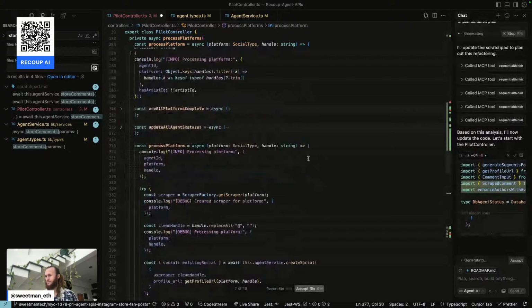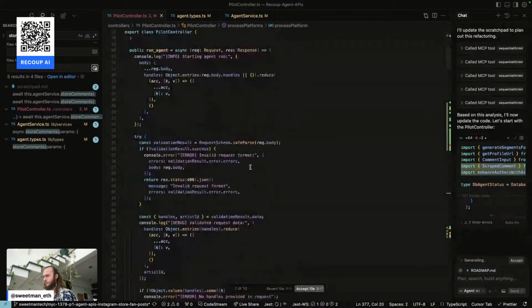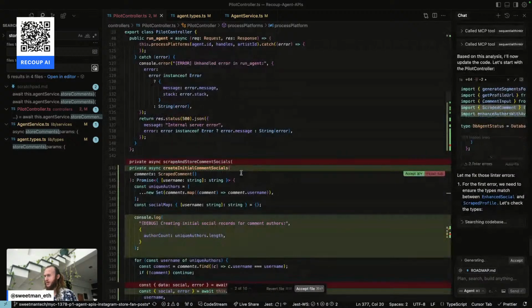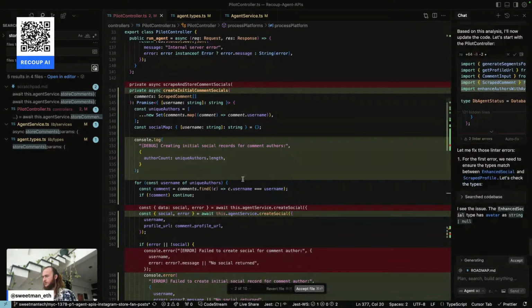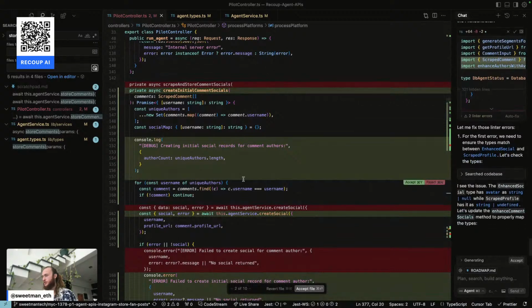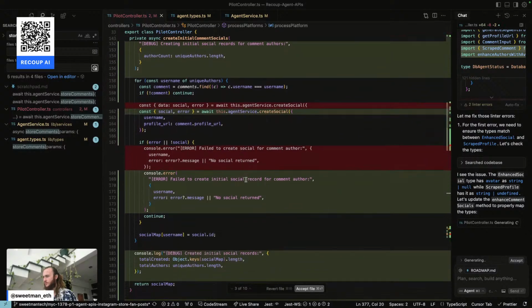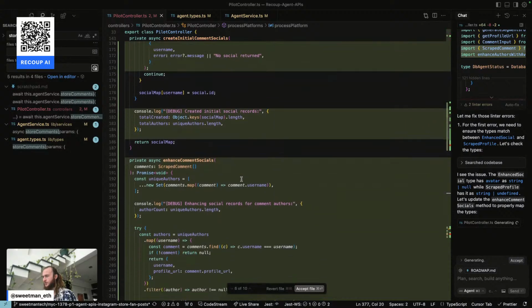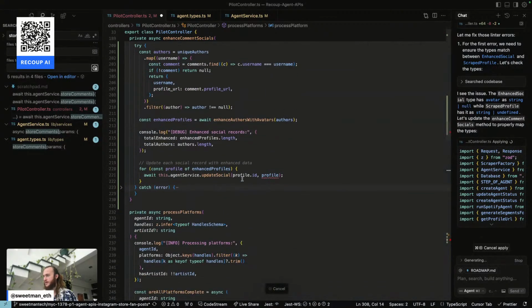Let's see what happened. Create initial comment socials. And then it's creating a social for the username and profile URL. Easy. And then we have enhance comment socials. And then we enhance authors. It's already feeling better.